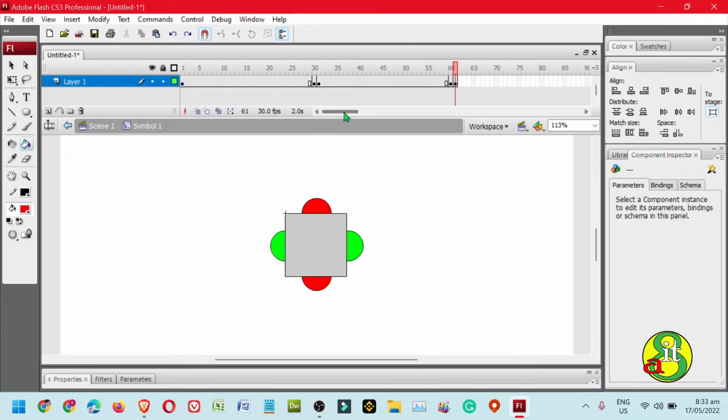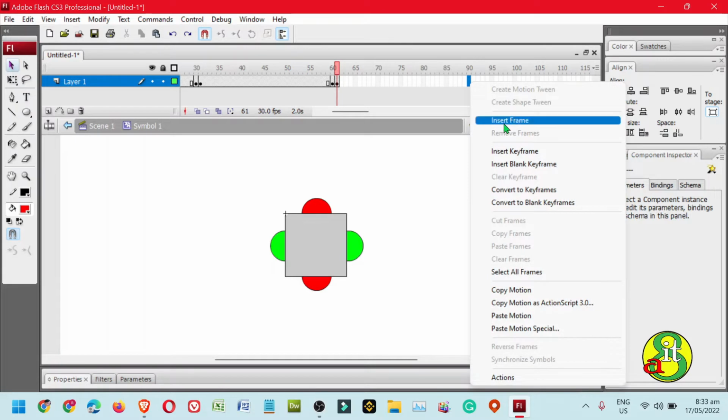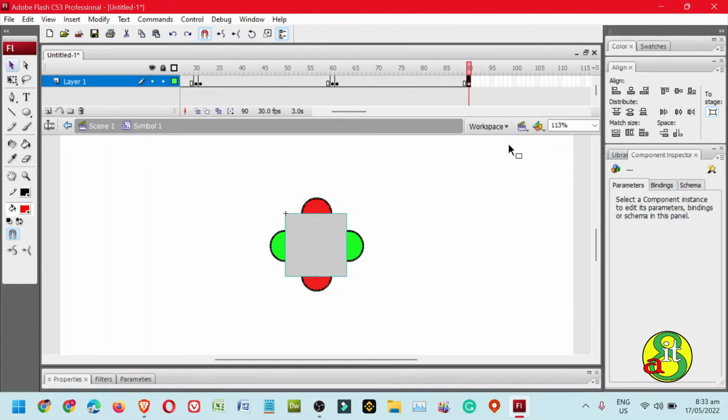Okay, so next we extend the time frame plus 30. So this will become 90. Click, right click and then insert keyframe. So let's check first the first scenario of the light. By pressing the enter key, it will change the colors. Okay, so that is the first combination.